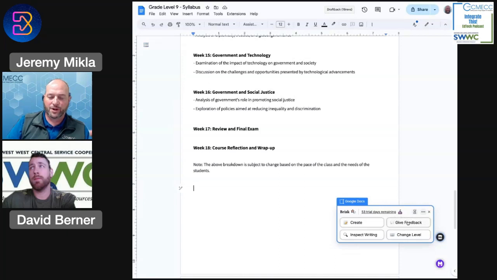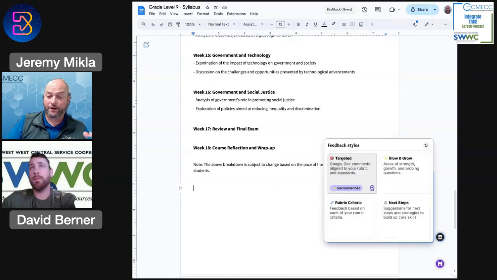Give Feedback. So within Brisk Teaching AI, there are four different types of feedback styles here. We have the targeted one. So the targeted one would take a student Google Doc and make your comments align to your rubric and your standards, and allow you to leave that feedback for students that they could then take and use as suggestions to make improvements upon whatever it is that they're working on. And as you can see, this one does have the little ribbon down here at the bottom. So the targeted feedback would definitely be one that would be for subscribers.